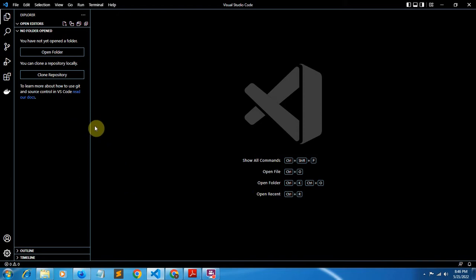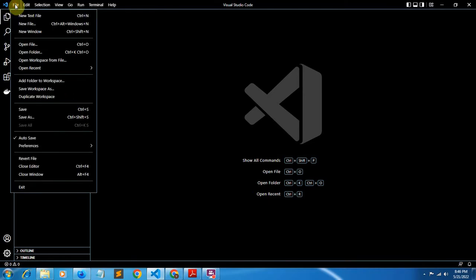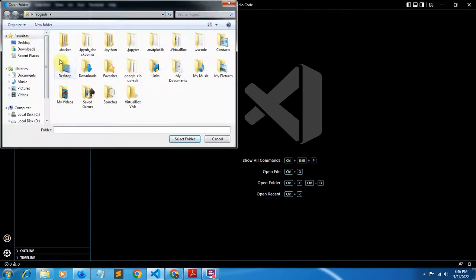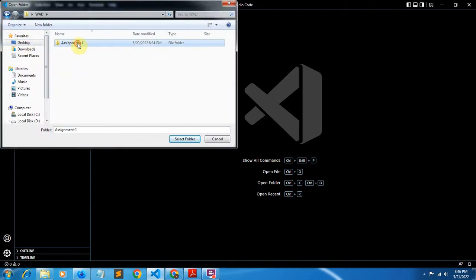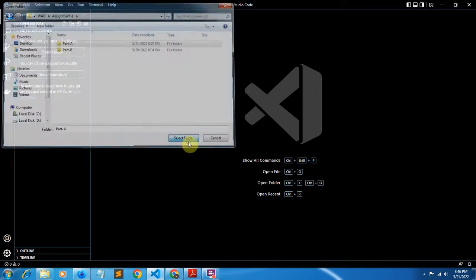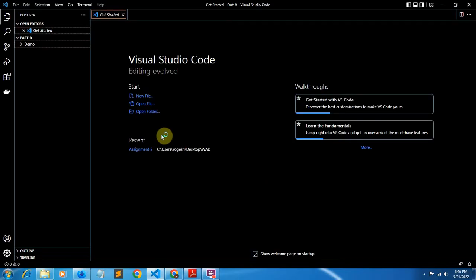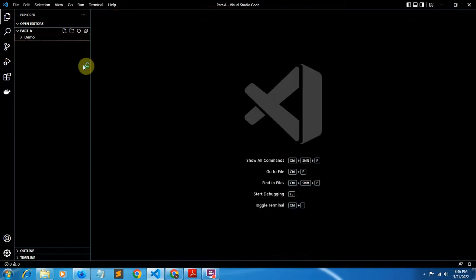First of all, I'll open a folder inside Visual Studio Code. For that, click on File and click on Open Folder. I have created one folder on the desktop, and inside that I have assignment number 1 part A. So I'll open this folder. Now first I'll create one file named index.html, or you can give any name. I'll give register.html, as we are creating a registration form.